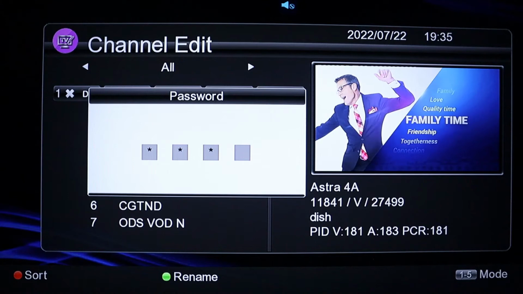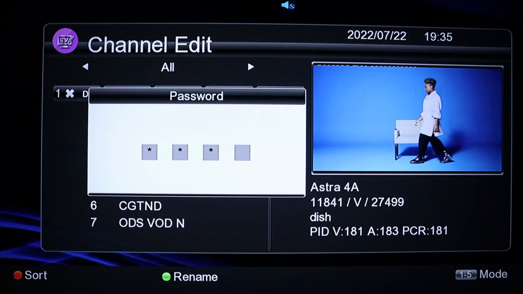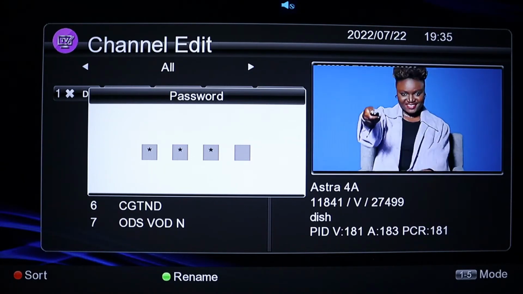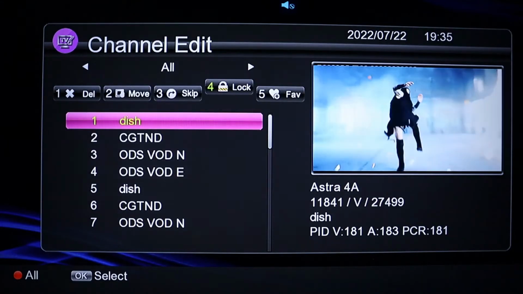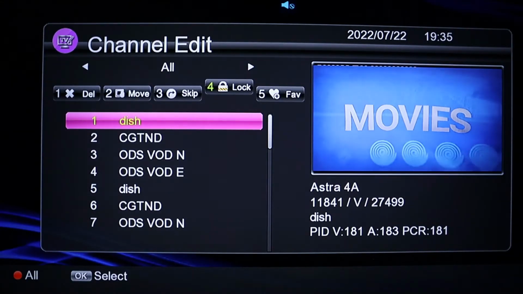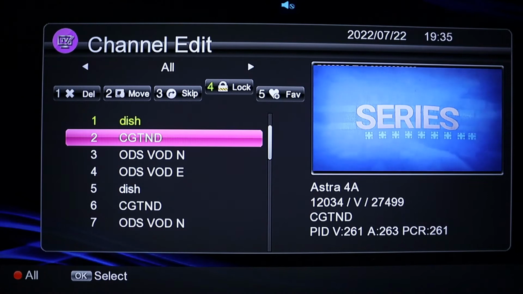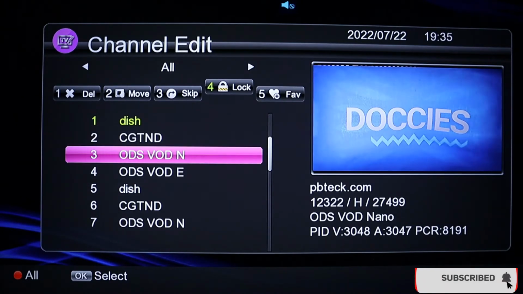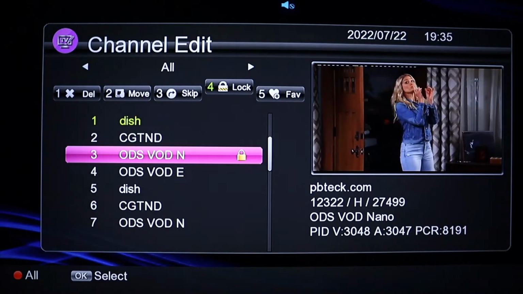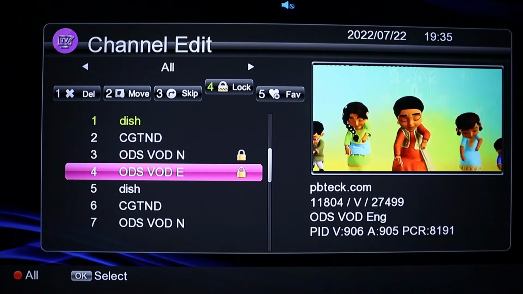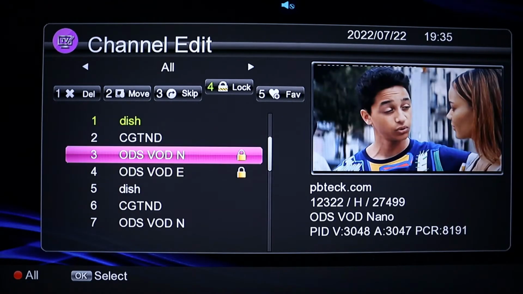If after tapping in 4 zeros it doesn't work, you need to call the last installer that worked on your decoder. The next thing is to highlight the particular channel that you want to lock. You press OK on it and select it exactly like this.